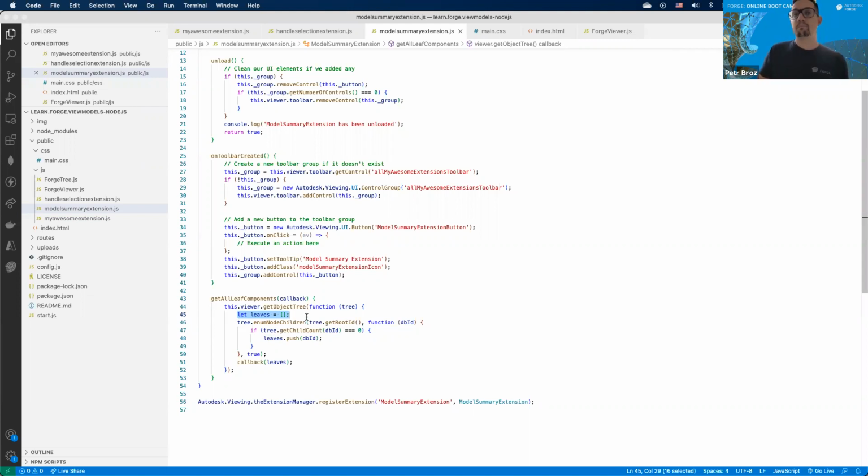And if it doesn't, we consider it a leaf node and we add it to the list of leaves. And again, since this whole thing is asynchronous, that basically makes our get all leaf components method also asynchronous. So whoever calls our method to find out the IDs of all the leaf objects will also need to provide some function that we will call later when the results are actually ready and available. Okay, so again, this is just our helper method that will collect the IDs of all the leaf objects in our tree that don't have any other children.